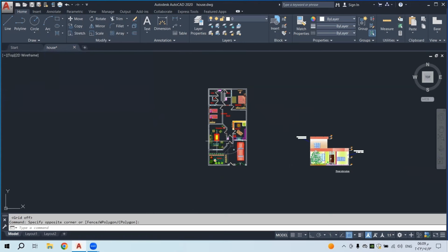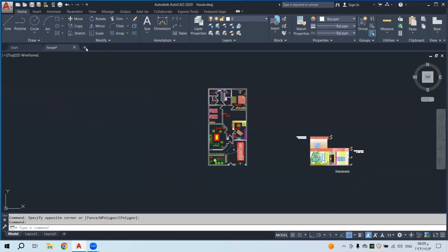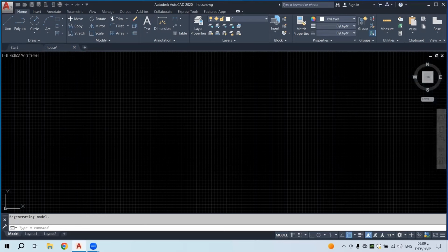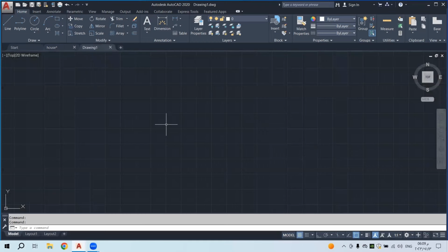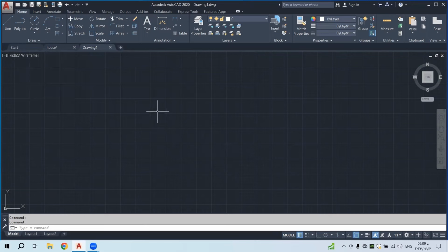This file, which contains this house by the name of house on the desktop, I can create a new file by start drawing, or by selecting this plus sign. Let us start with this plus sign. Okay, this is the new drawing file for AutoCAD by the name of drawing one. The grids are shown here. As we see, if we don't need to see these grid lines, just click on this grid, grids will disappear.